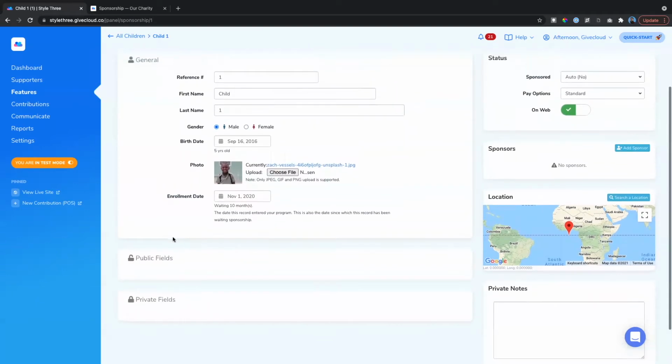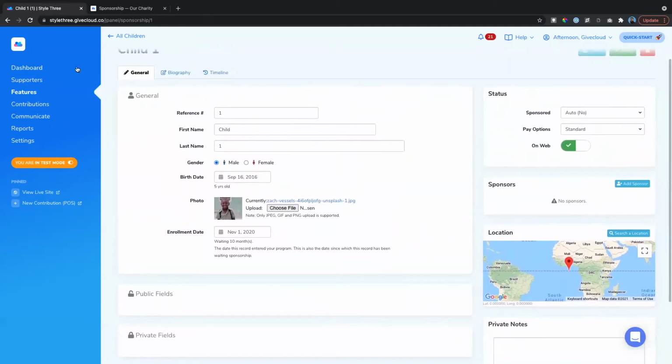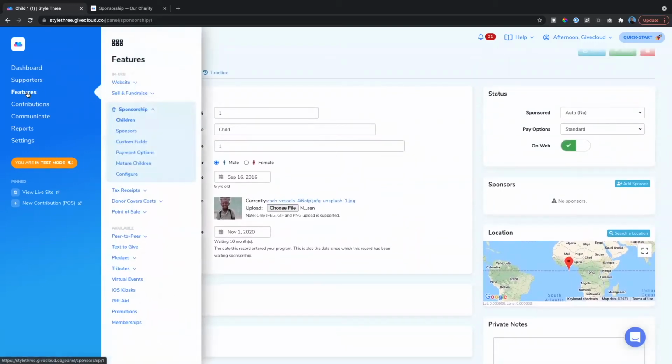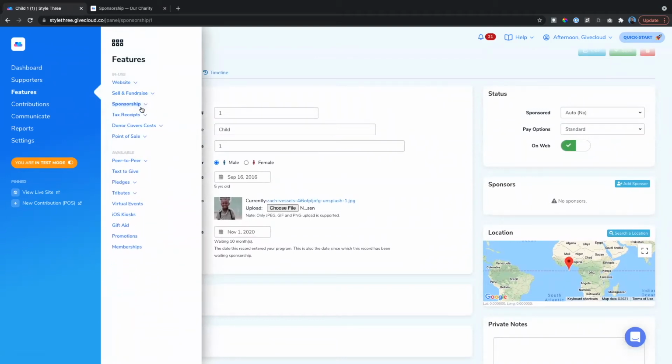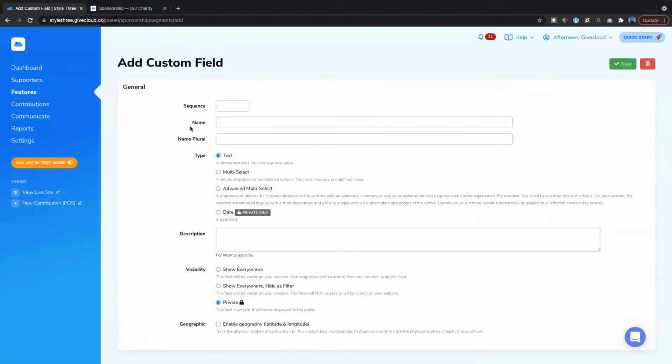Let's have a look at how you can create new custom fields on your children. You can do that in Features, Sponsorships, Custom Fields. To add a new custom field, click Add in the top right here. Then you can fill out the information for the custom field here, such as the name, the type of field, an internal description, and some options around visibility and geography.